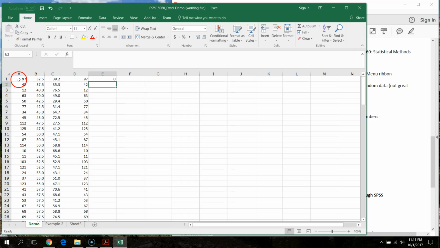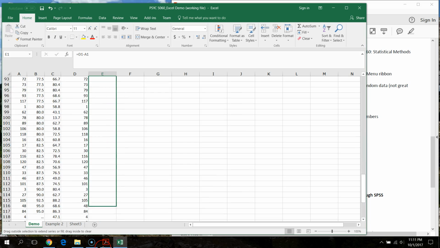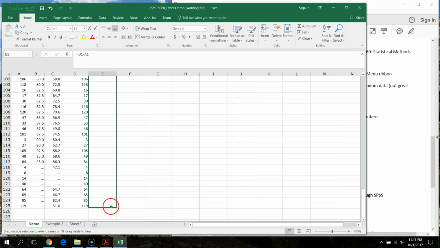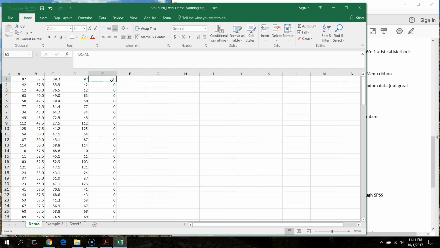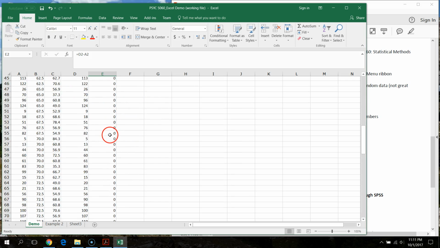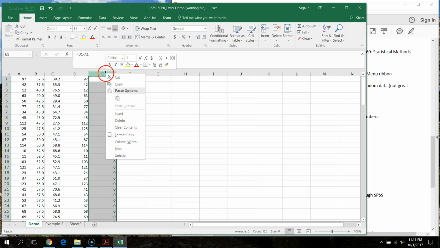My values should be the same as my original subject number or participant number in my check, and then I can take this and drag this down, and it's all going to be 0. Okay, so you see that basically what Excel did is it took this cell minus this cell and then did the same thing for all of them, so I can go down through and double check, make sure everything's good.